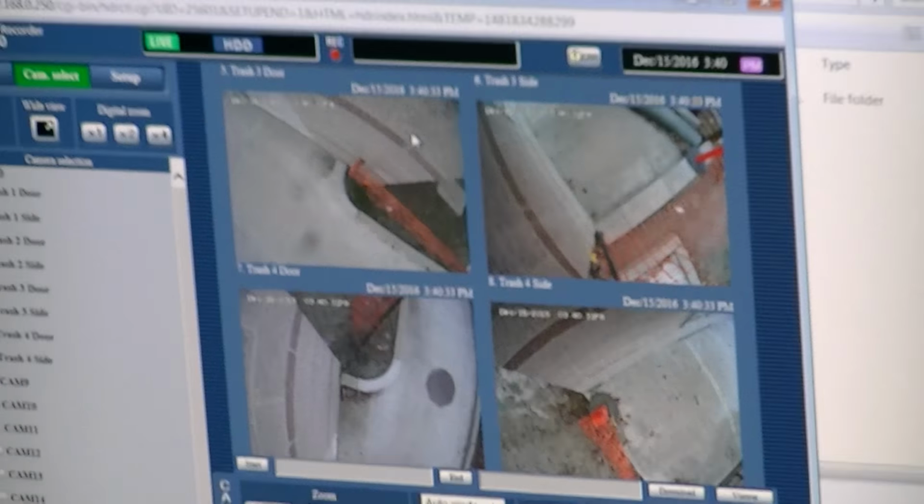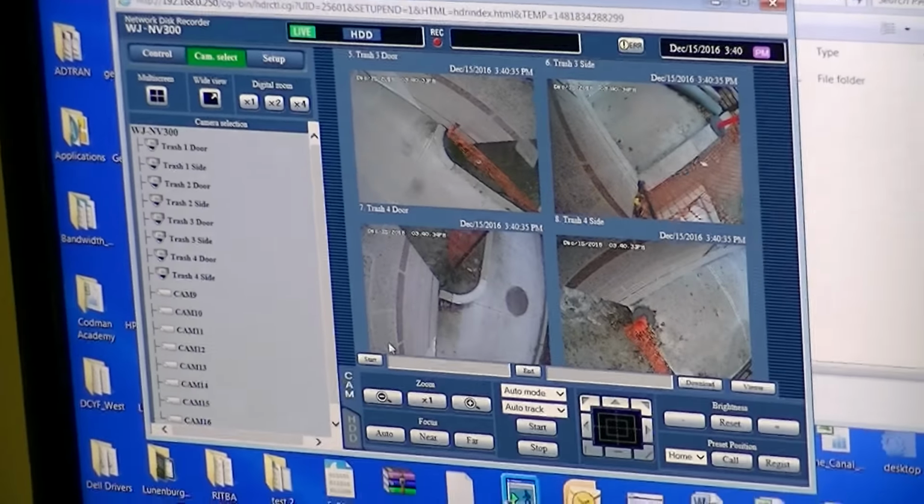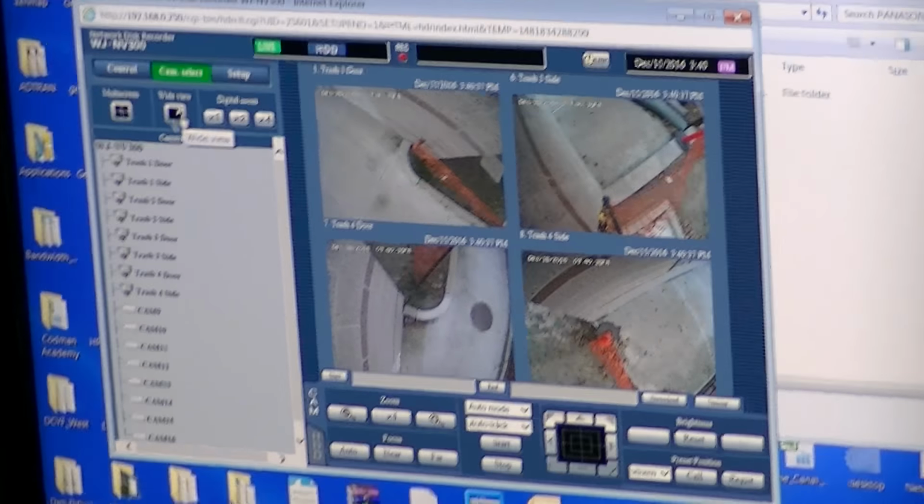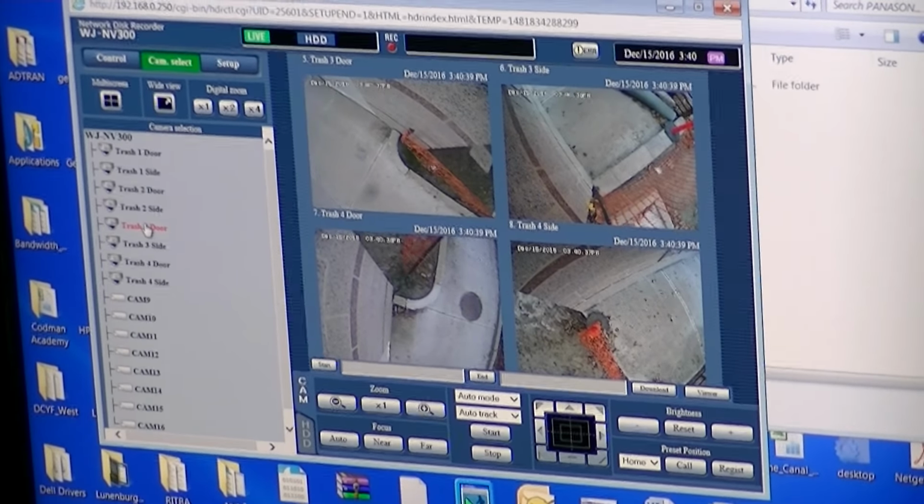Do I have to select one? I think I have to select one. Oh, let me select this one.